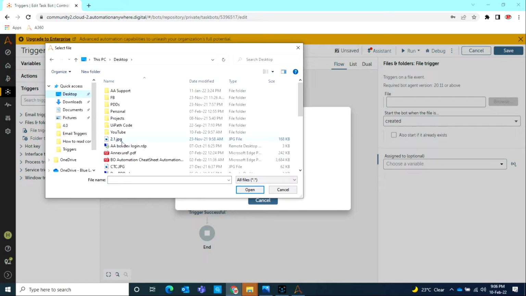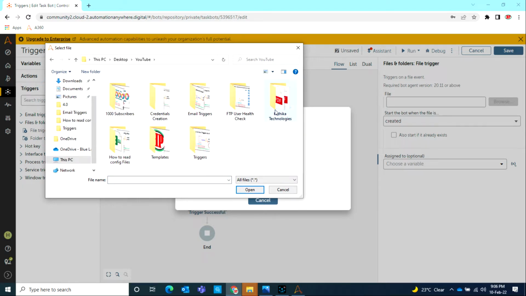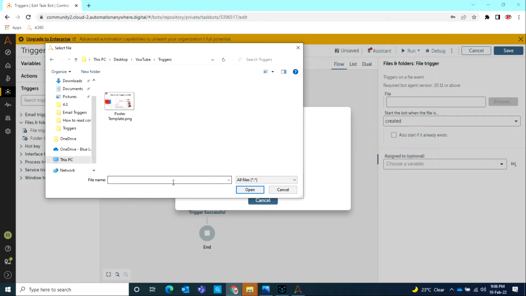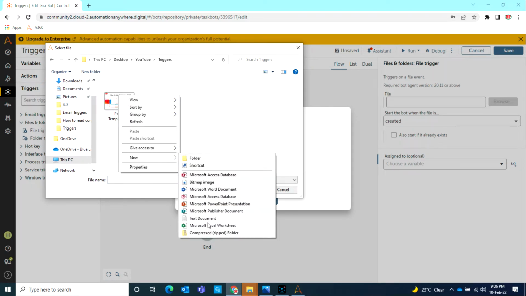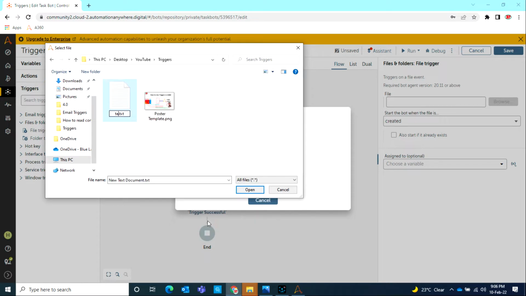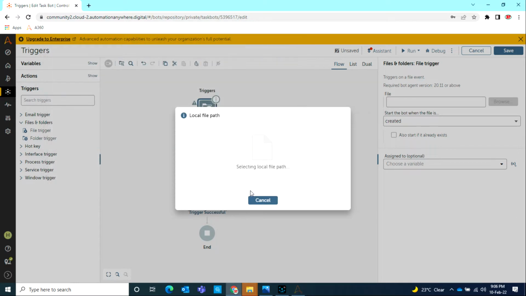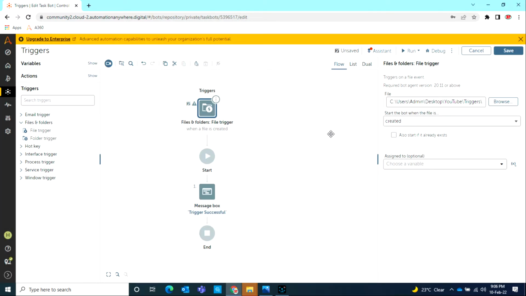So what I can do, let's go to triggers. I'll just create a dummy file for now. Let's say test.txt. Okay, I just selected it. So whenever this particular file is created in that location, so here are the events.